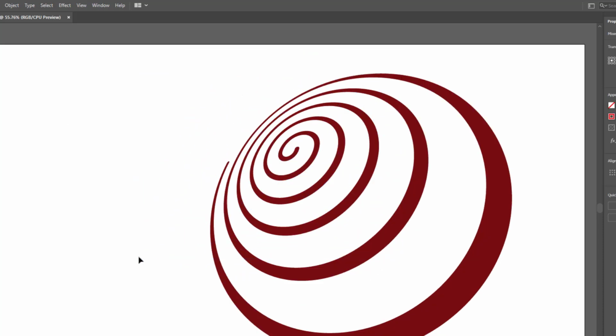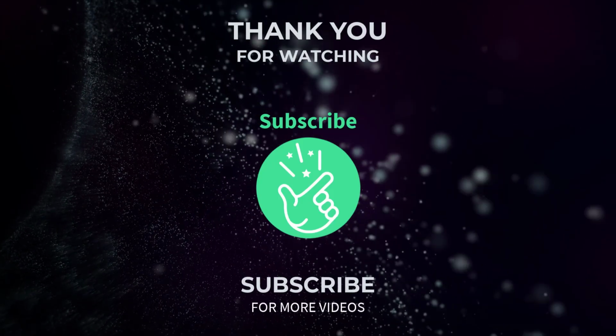You can use this shape in different types of graphics. So I hope you have learned how to make this perfect 3D spiral in Adobe Illustrator.